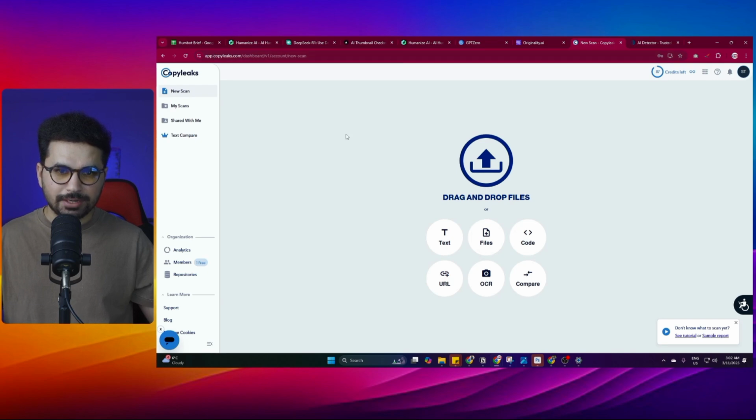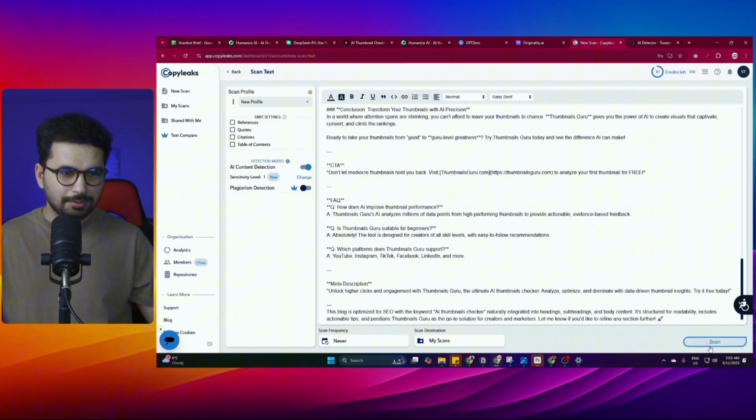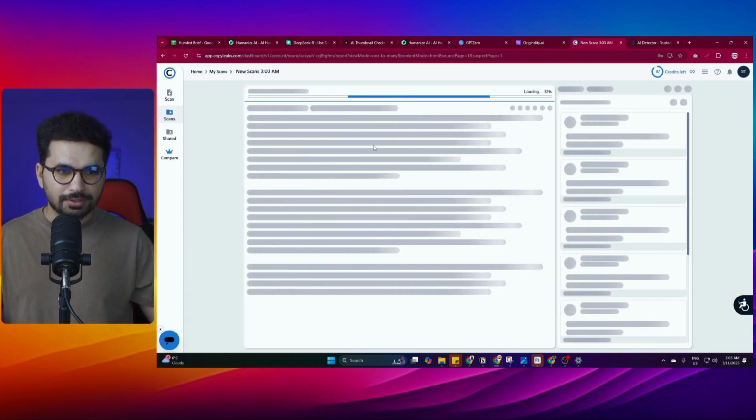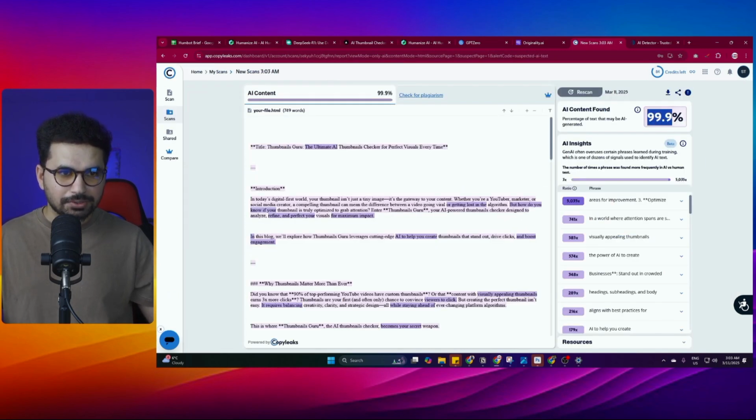Next, let's just use Copyleaks. I'll paste my content in here. I'll press on the scan button and now it should scan. Right now it is scanning. And again, you can see it is showing that this content is 99.9% AI generated.